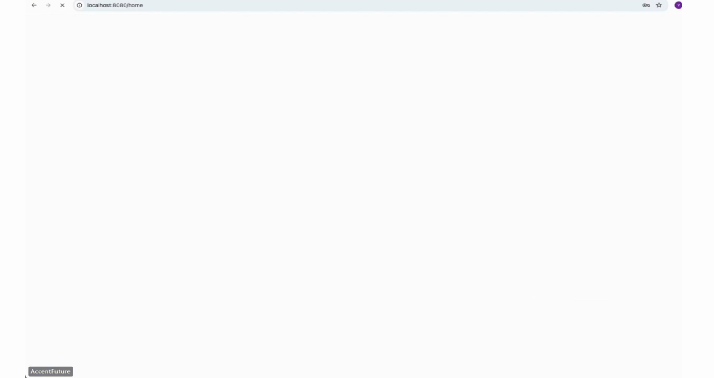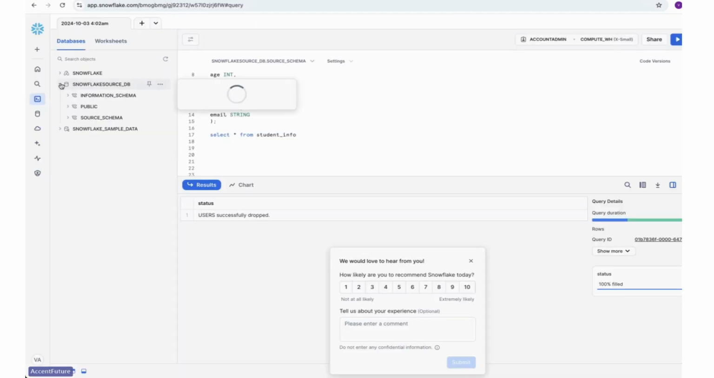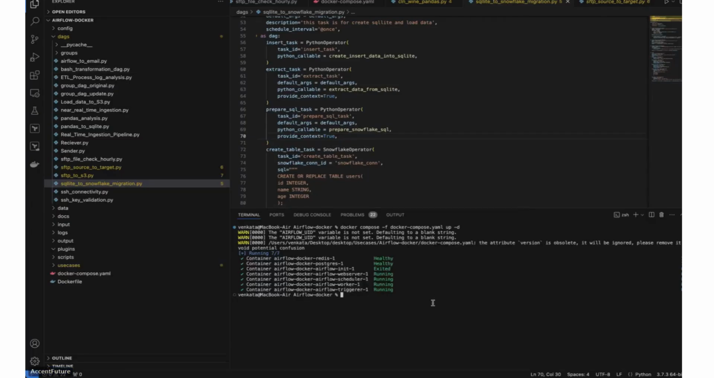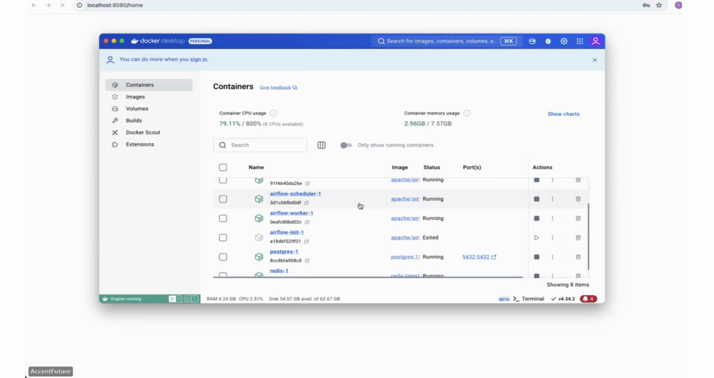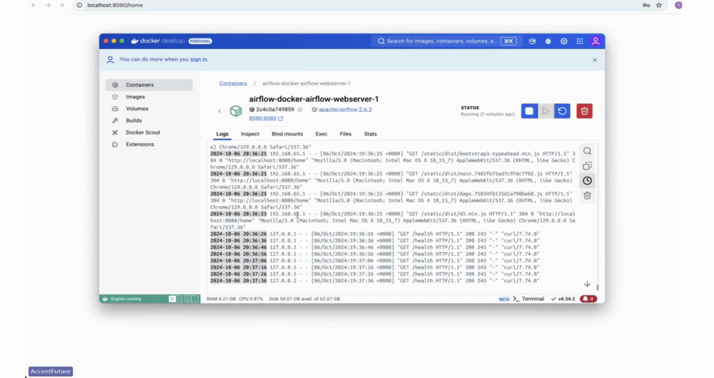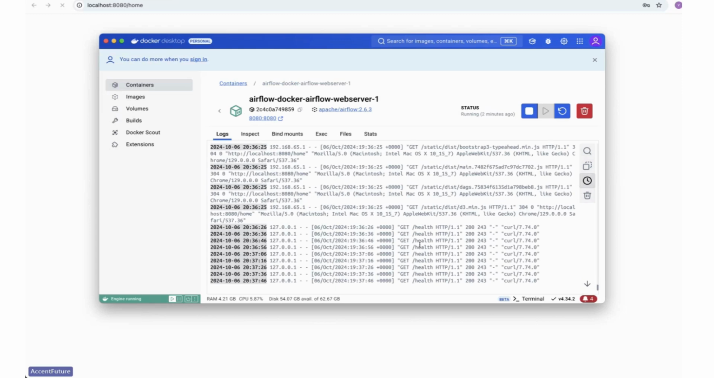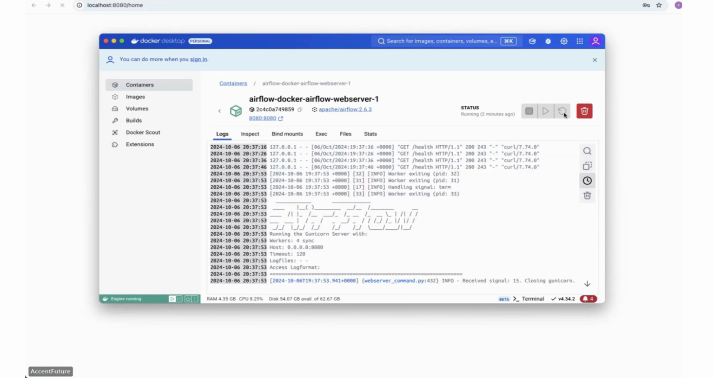and if you go to the database and my schema, I don't have the user table, right? Okay, now once we trigger the DAG, you'll get it. Check the web server, why it is trying to connect to the URL. You just restart the web server.